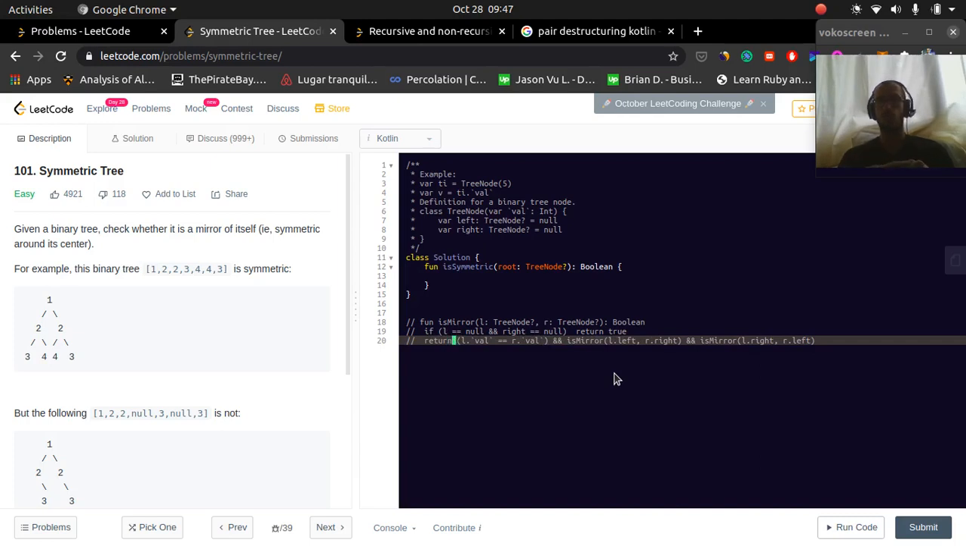Trying to think about what would happen if one is null and the other is not null. So let's think about that case. So if they're both null, we return true. If one is null, what happens then? So if one is null, this is going to return false, right? Okay, so that's taken care of. Cool.